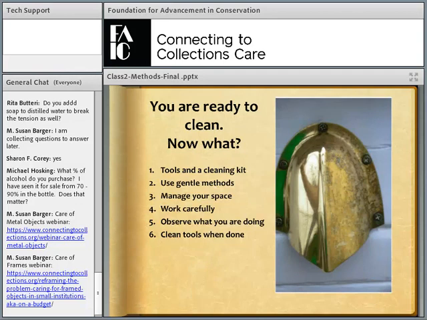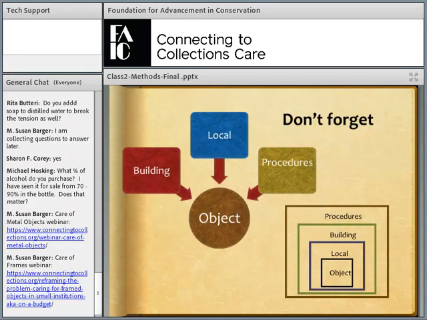So, now what? Gather your tools. Put together a toolkit that makes sense for your institution. Be gentle. Manage your space. Work carefully. Observe what you're doing. And clean all of your tools that are done.